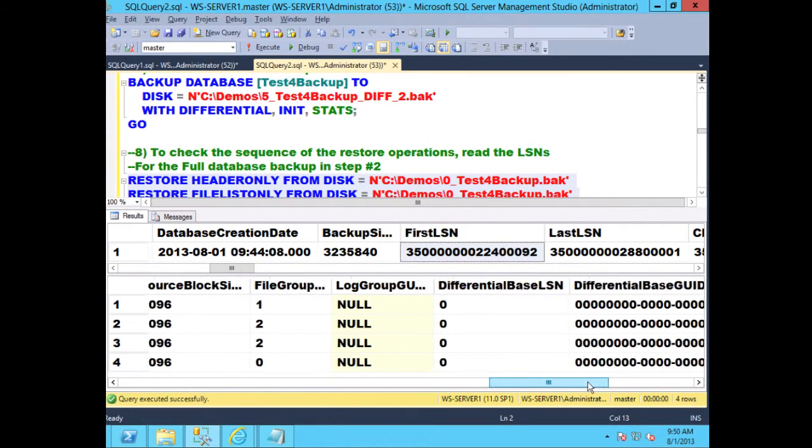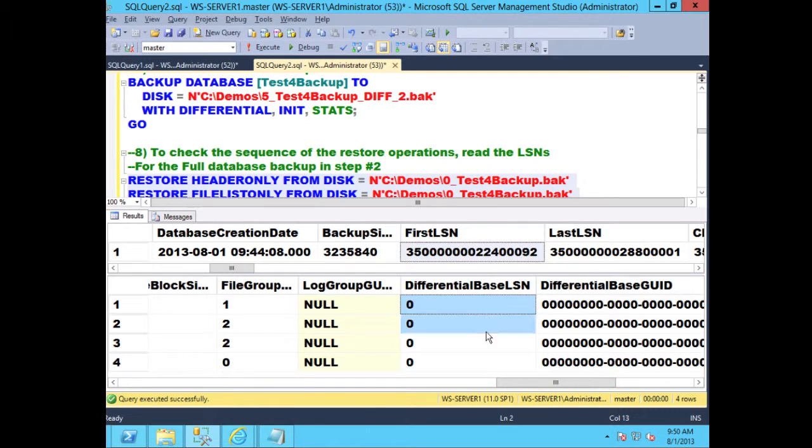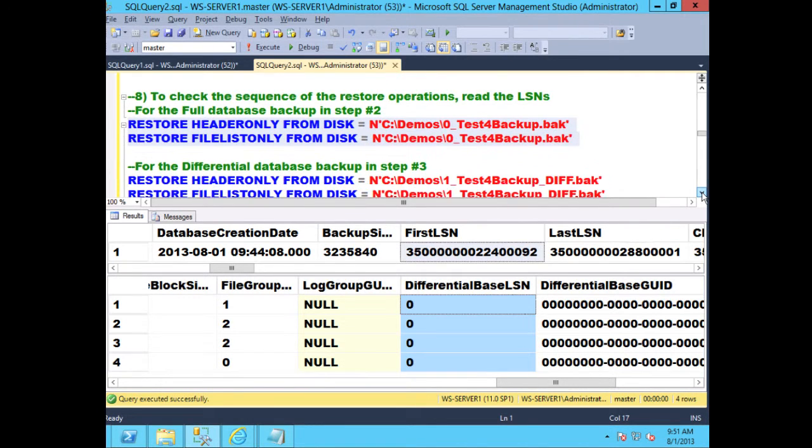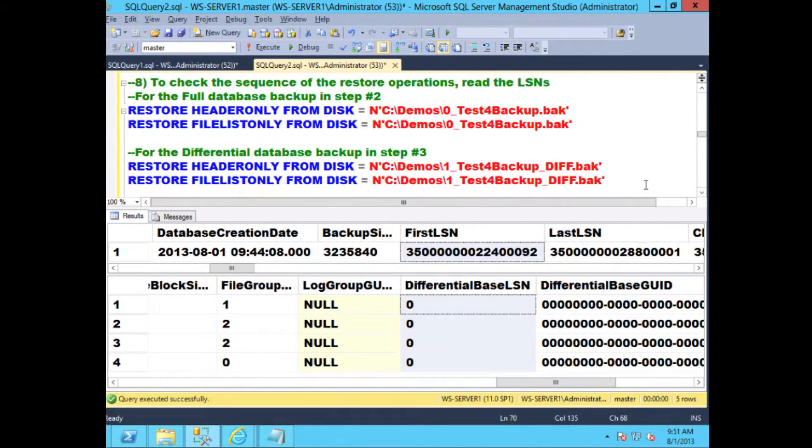What we're really concerned about here is the differential base LSN. The differential base LSN is the log sequence number that is the point of reference of any differential backup. In this case, it's 0 because, well, this is a full database backup, and it's the first full database backup that we're taking. Not really that exciting though. So let's take a look at this first differential backup.